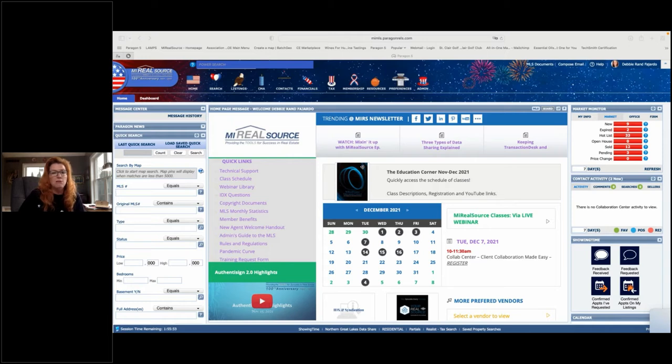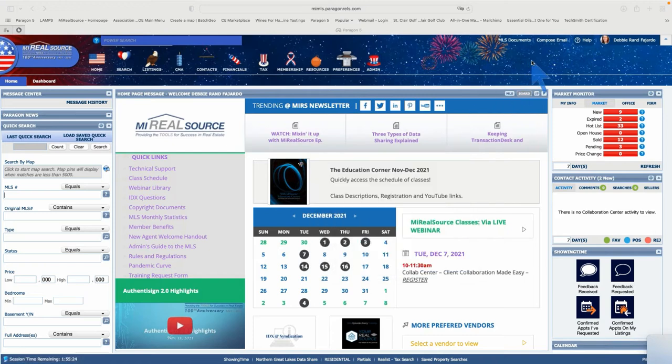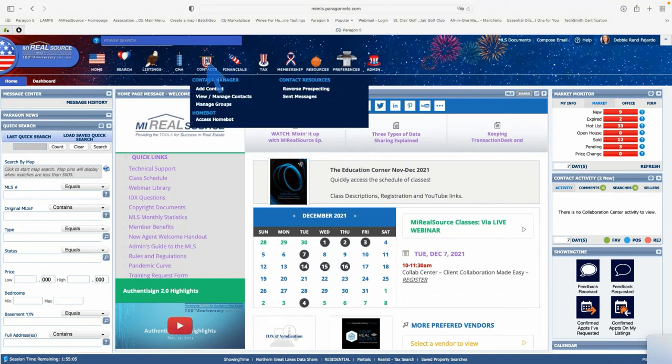All right. So let's get started on the Collab Center. There are a couple of ways to do the Collab Center. And I know a lot of people actually search for, well, where do I see Collab Center? It's part of your contacts. So what you're going to do to get someone added to the Collab Center, you're going to start in your contacts. So let's go ahead and click into the contact section. You can either view and manage your contacts and add one in, but we're going to start from scratch today. We're going to add a contact in.